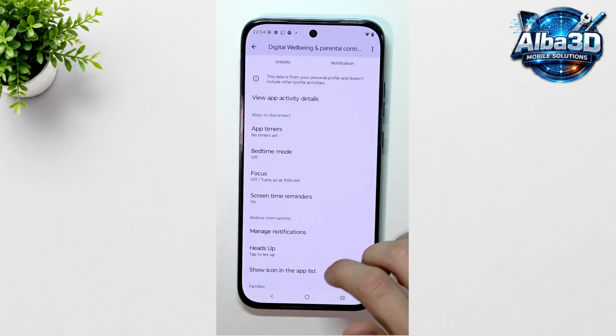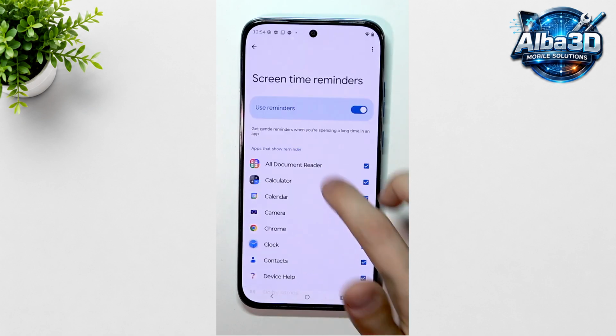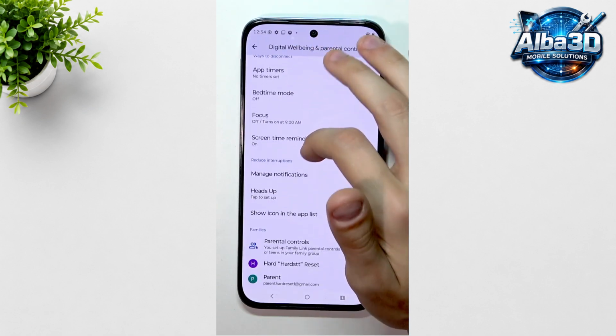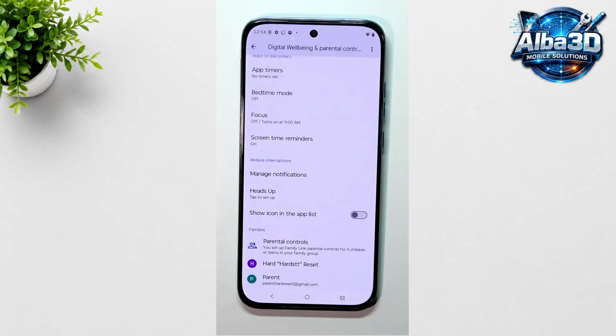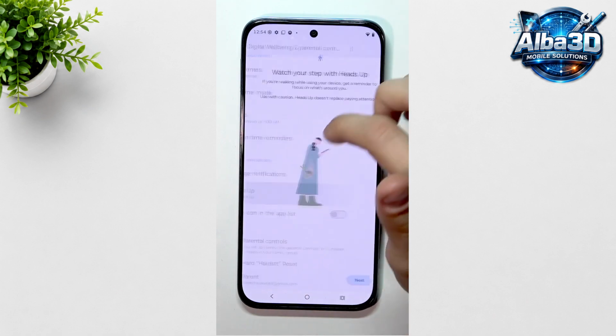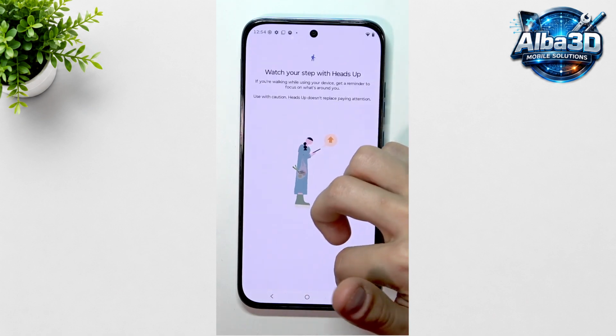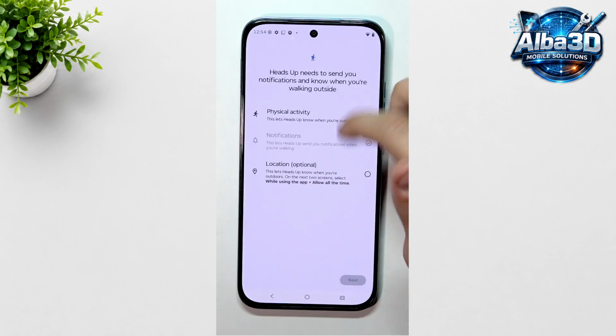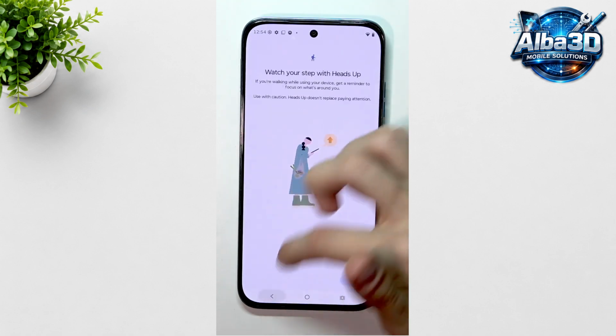It will turn on and off following the schedule, and you can also turn it off at any time in the settings. Then you have screen time reminders, which remind you how much you've been using your phone throughout the day. You can disable notifications when using digital well-being, and you can use the heads-up feature, so while you're walking and using your phone, it will notify you to pick your head up and look forward.